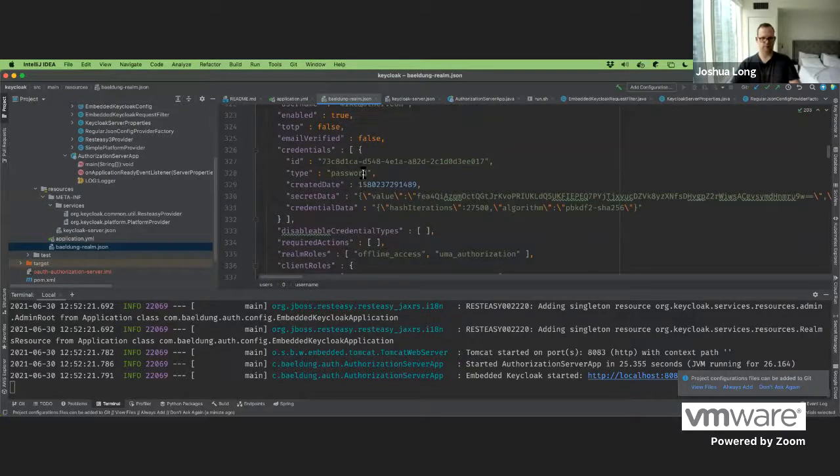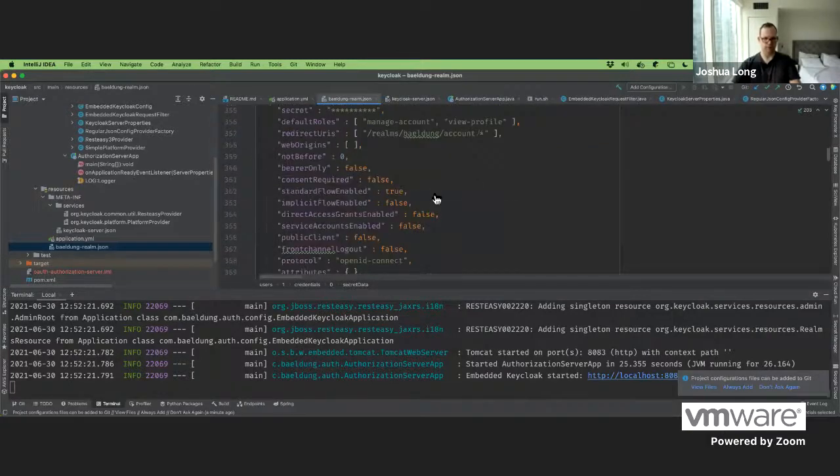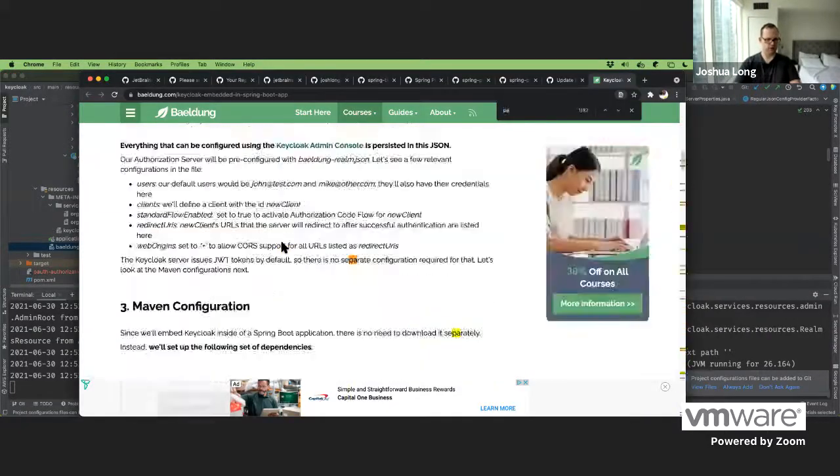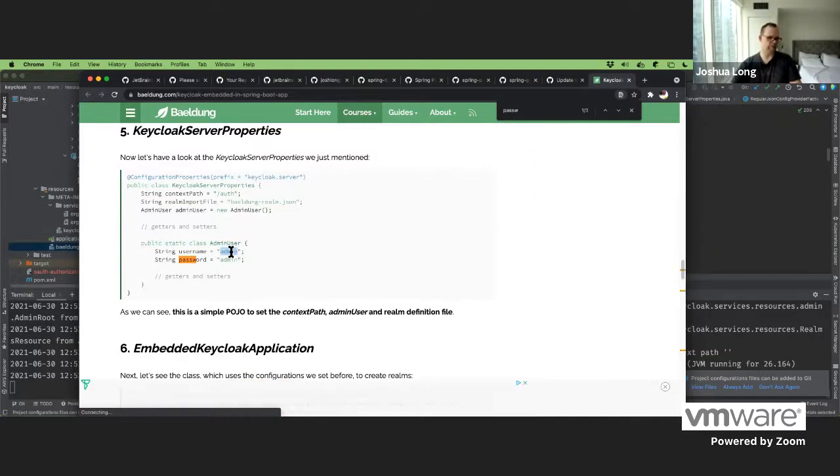Mike@other.com. Type is password. I don't know what the password is though, people. This is gonna be a problem. Let's see if there's a password in here. Okay, password. Admin users, admin. So maybe that'll work.